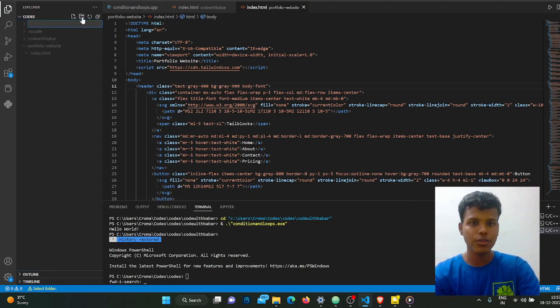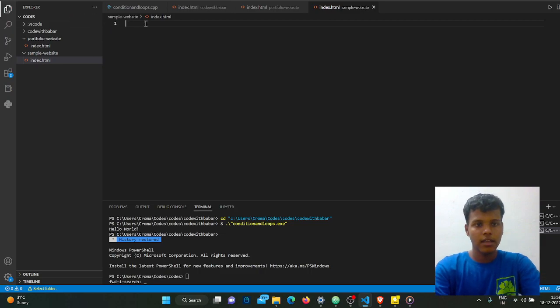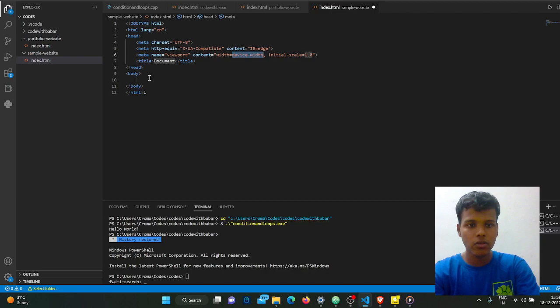When you have VS Code installed, make a folder called sample website, and here is the sample website. In the sample website, create a new file called index.html. Make sure the file ends in .html, then type HTML here and select the second option. What this will give you is a boilerplate template that we need to use to make the website. So let's move on to the next step.